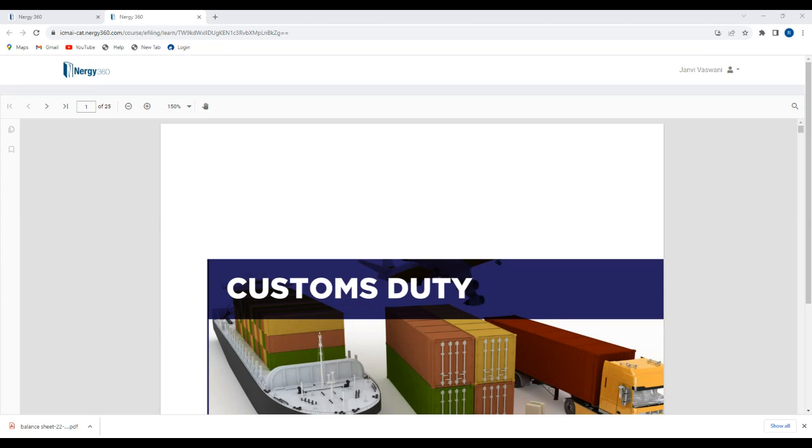First, you have to create the ICEGATE ID. You have to check for availability. In case somebody is already using the same user ID, you cannot have that, so you need to check for availability. Then enter your email. If it is available, you can go for that name. And you have to select the type of role. How are you going to register? Whether you are a consol agent or a custodian or an airline or a customs broker. Select the role and proceed to the registration process.